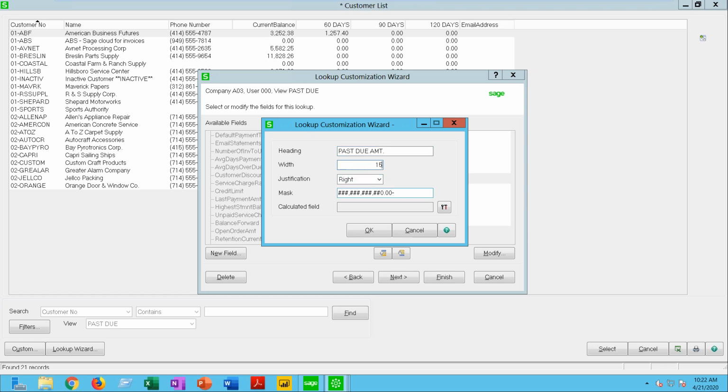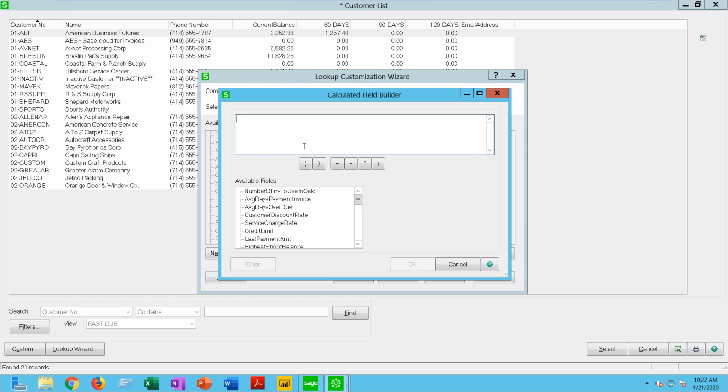I'm going to put it at 15 and hope it's good. I'm going to go into the little hammer and chisel, and I'm going to build the formula. So up here is the formula builder. Down below is the fields that are available. So all I have to do is get down to that aging stuff, and there it is.